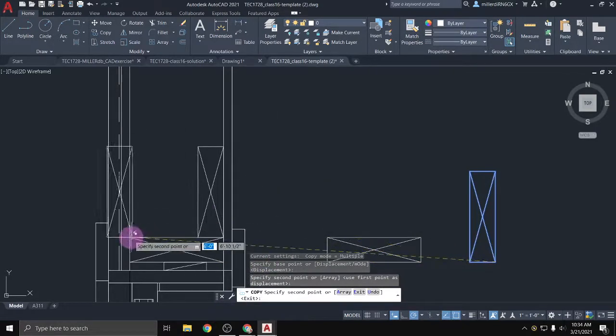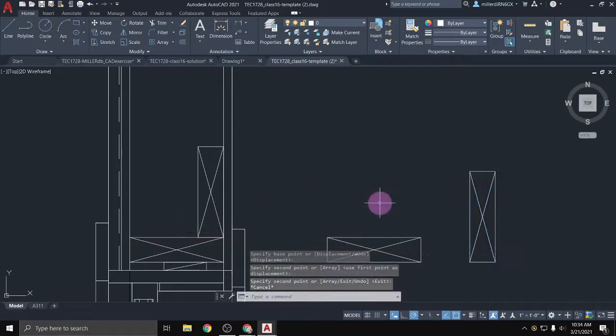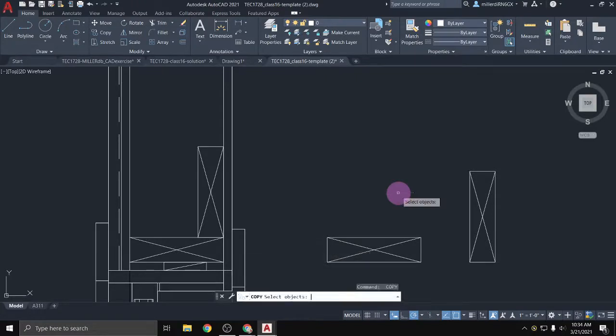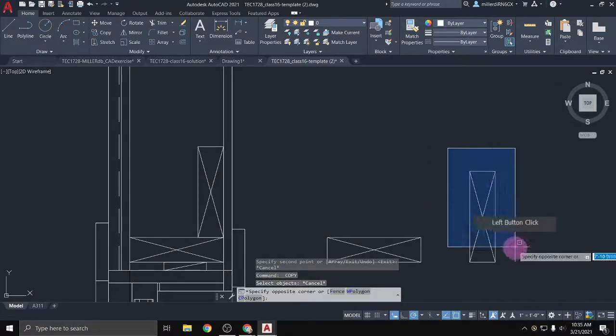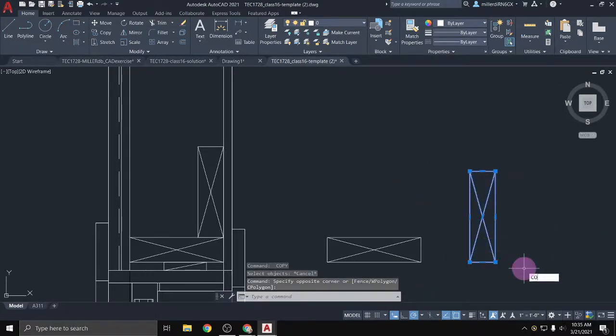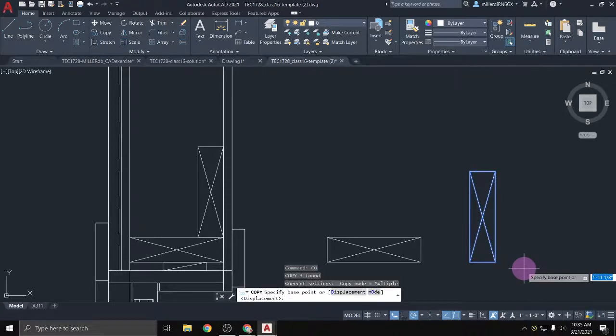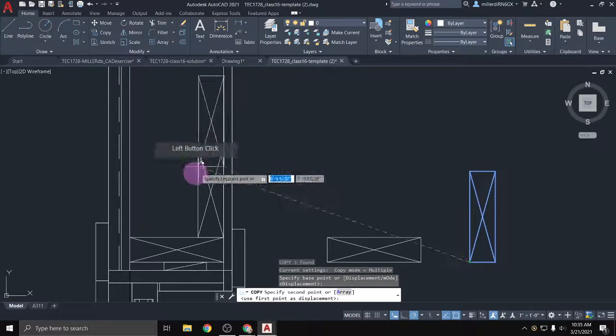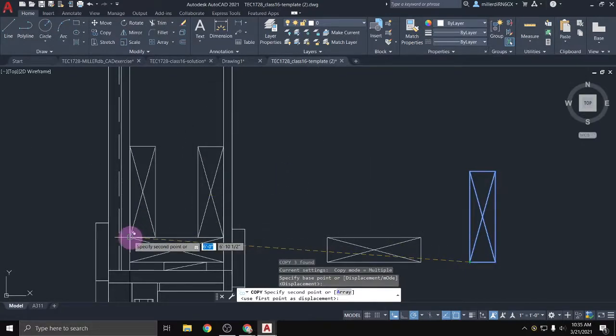Now, because I want the other one right here, what I'm going to have to do is hit escape and go back into the copy command, which I could just shortcut my way into by just hitting space. It brings me right back into the last command I ever did. Or I could just highlight it again, go back into CO for copy. This time I'll do the bottom left corner, and then I want to put it there.